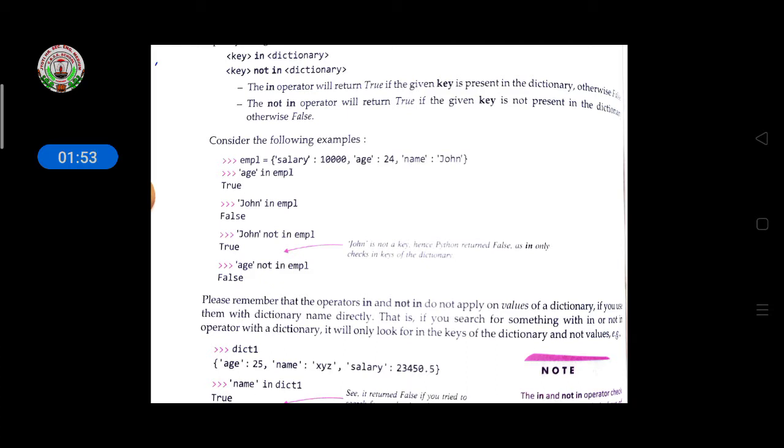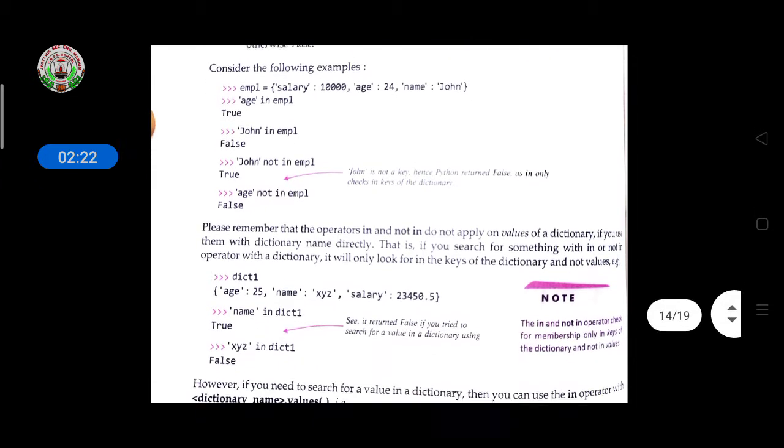Then again we are checking if in our employee dictionary the name John is there or not. So in our employee dictionary John is not there as a key, so it returns false. Then John not in employee 1. Not in means we are asking whether John is not in employee 1, so it comes to true. And if you are asking age not in employee 1, then it comes to false because in the employee 1 dictionary the age key is there.